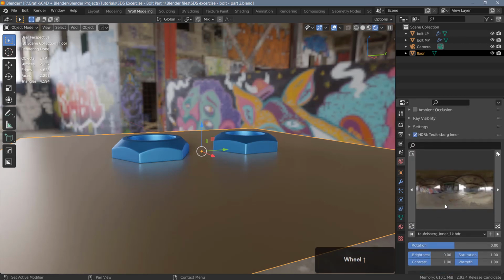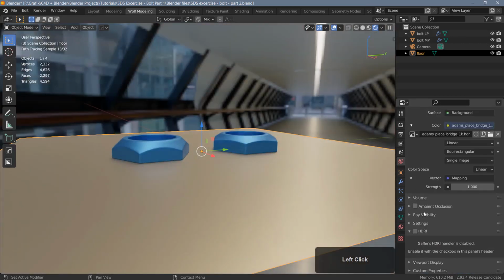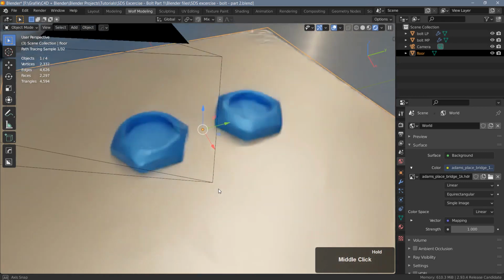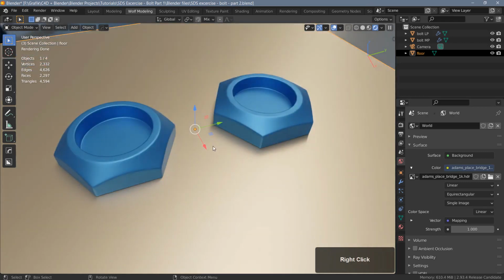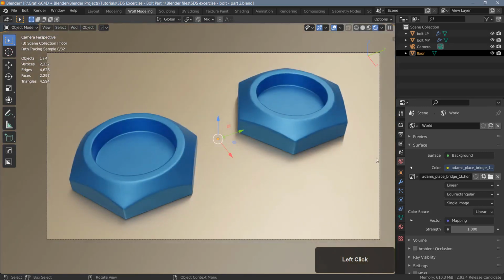For this video, we're not going to use this add-on though, so I'm just going to switch that off and we're back to the image that we added before, and I'll just rotate this around again a little bit, and I'm going to hit Alt-Q and go back into my camera view.